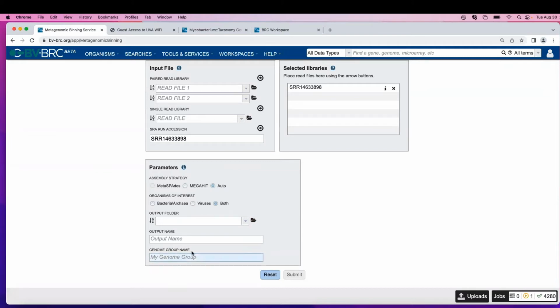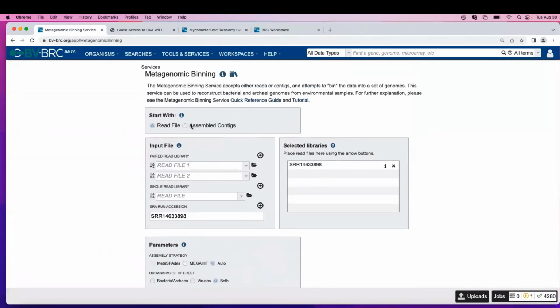If you give it a genome group name, it'll generate a group that will be the set of bins that were generated. I'm not going to go ahead and submit this because there's quite enough load in the system right now with all the jobs that have been running. So I will do a Julia Child thing.